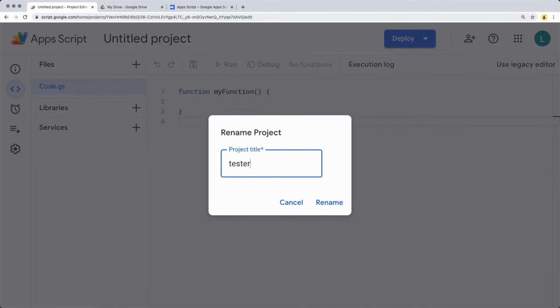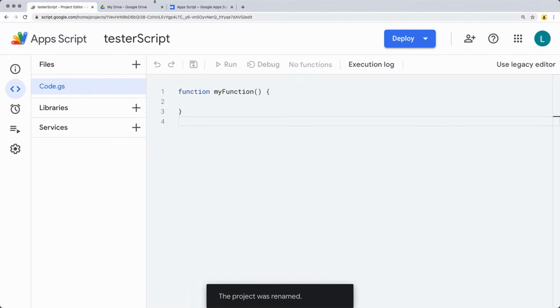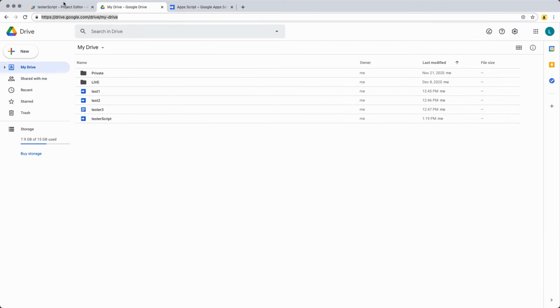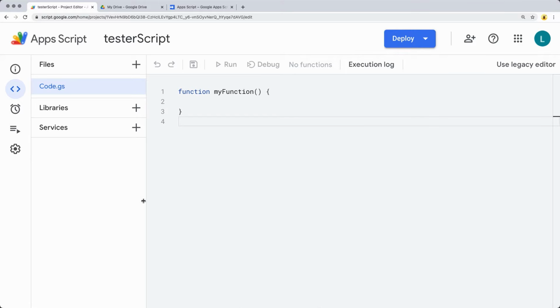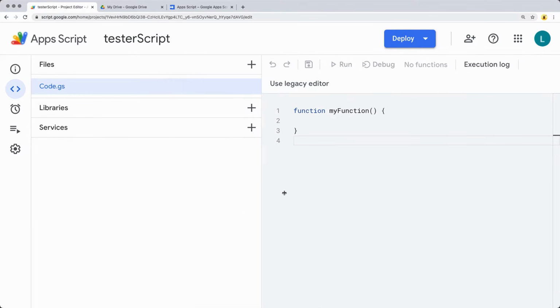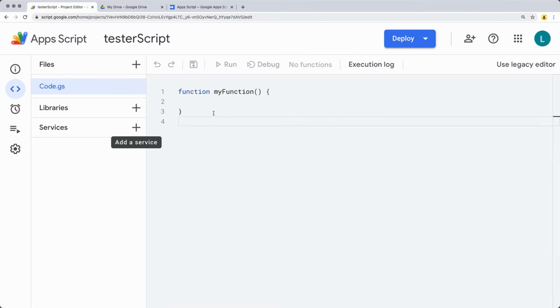So we're just going to give this one a name of tester script. And that's the way that it's going to show up within the drive. You can also go over to your drive and just make sure that you do have the script there available. And we're going to be writing some script. So this is the IDE. You can minimize and you can make the file area larger and smaller. There's some numbers, and we're going to be going over all of the options with the IDE in the upcoming lessons. So this lesson was just to create our first script.